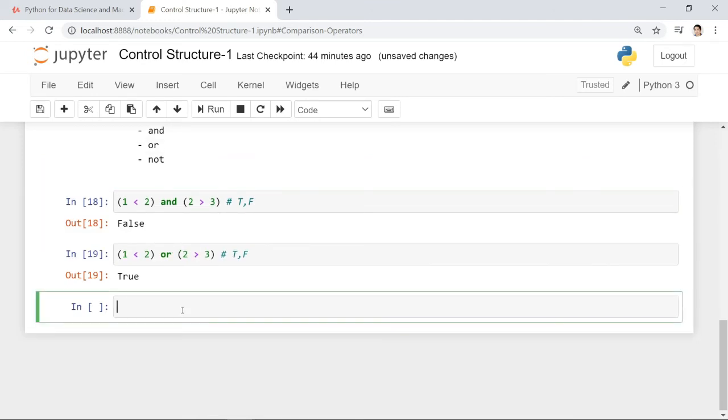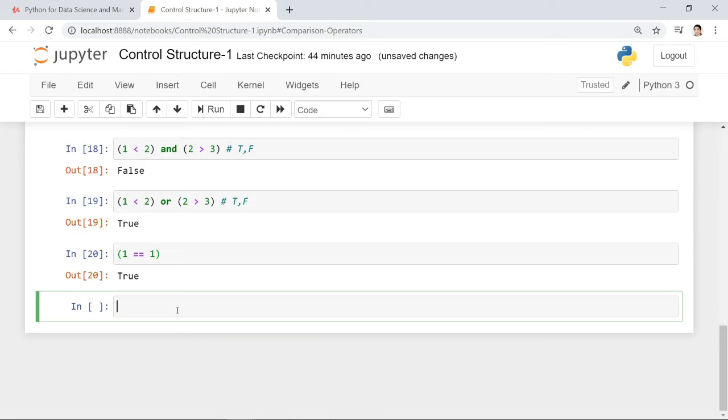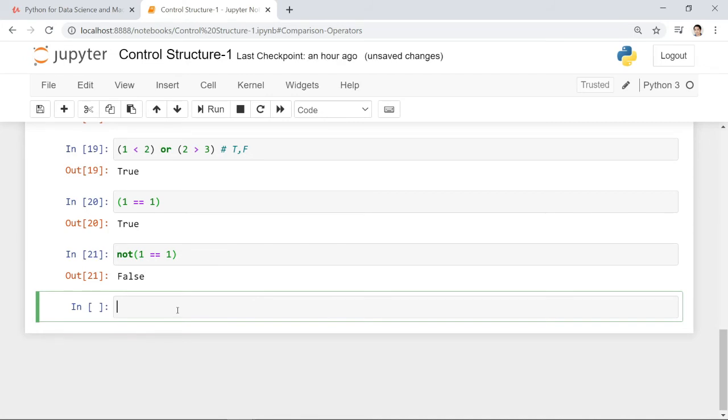Okay, so the next one is the NOT operator. In logic gates, it's equivalent to an inverter. So for example, is 1 equivalent to 1? This will be true. But if you use the NOT operator, it will just reverse the logic. So 1 is equal to 1, which is true, but if you reverse that, the NOT operator will reverse the true to false.